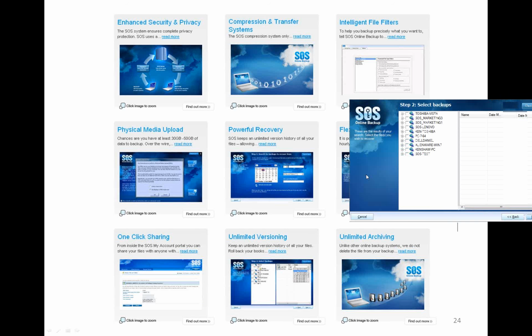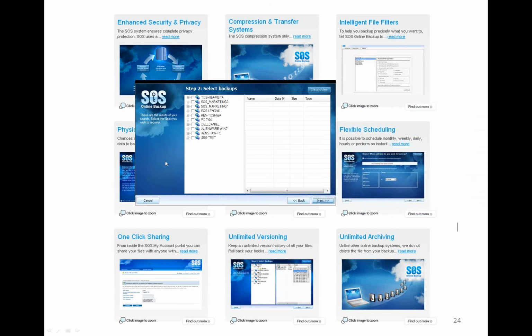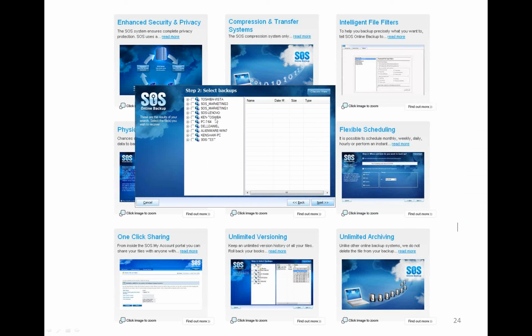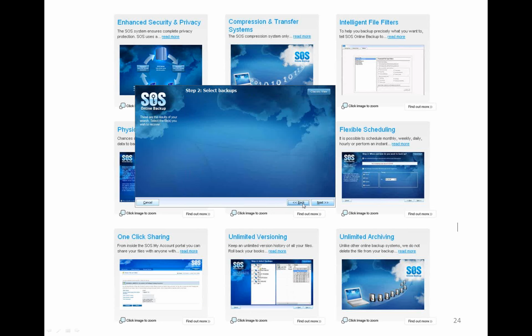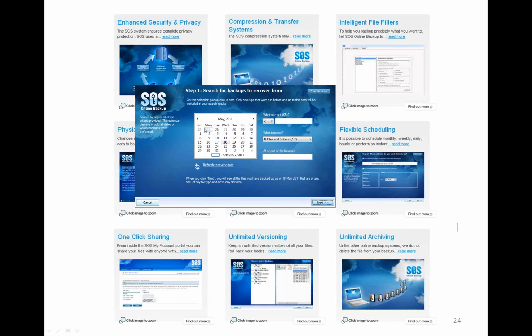So here on screen is my recovery view for my SOS account. You can see I've got quite a lot of machines here, so demonstrating the multiple machines per account feature as well. And this is me just selecting to look at my backups as of today. So these are all the computers that I've got protected in my environment today. Sorry, I'm in the SOS recovery wizard here.